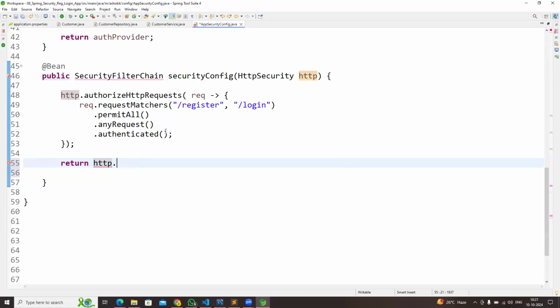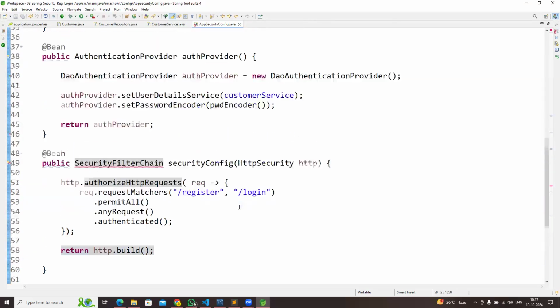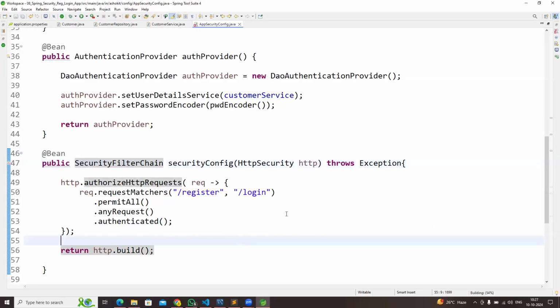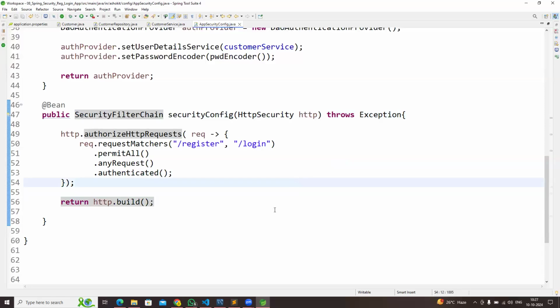What is the meaning of http.build, guys? It will build our security filter chain object. Using the builder design pattern, it is going to build our security filter chain.